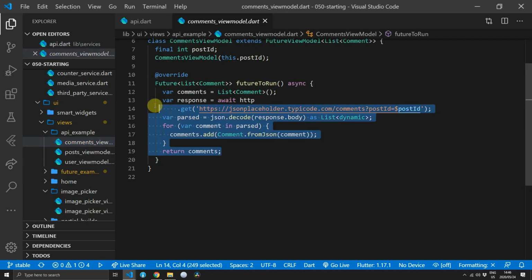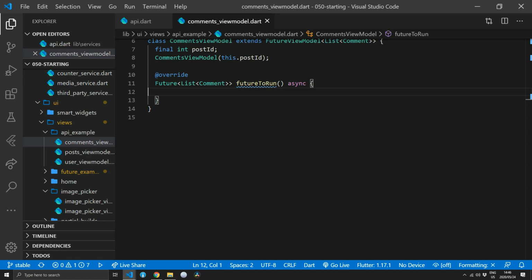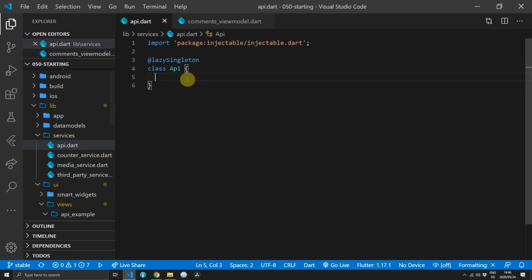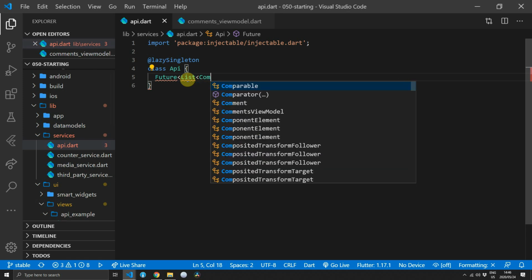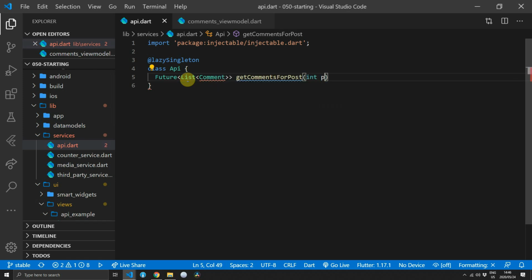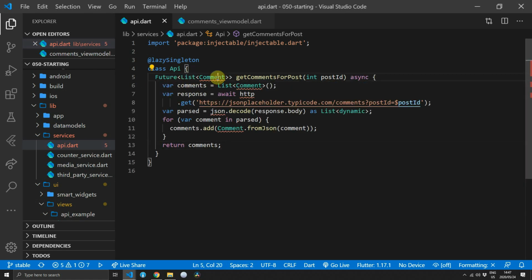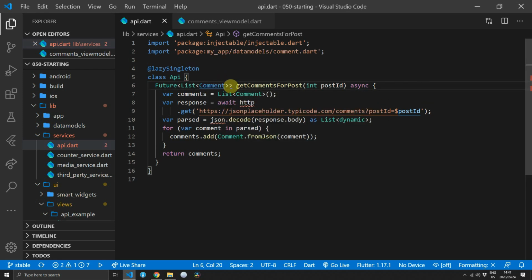Then we can basically just move the bodies of the futureToRun functions for these view models and put it into functions on the API. The first function will be a future that returns a list of comments. We'll call this function getCommentsForPost, and it will take in a post ID. We will then paste the body of the function that we just copied, and we'll import all of the relevant imports for that code.